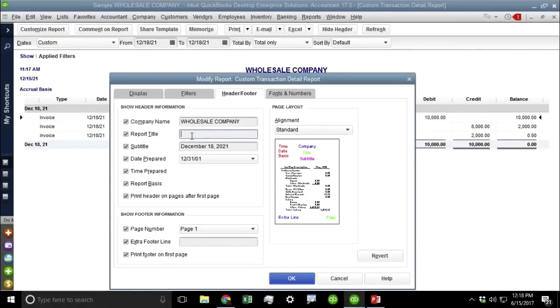Okay, so I'm going to title this report "Paid Invoices for Today," and let's just make the assumption that that day is today. So I'll call it "Paid Invoices for Today." Now I'm going to go ahead and hit OK.